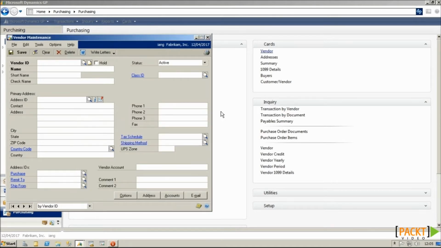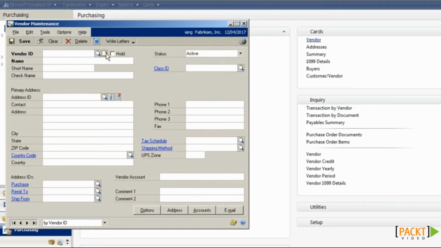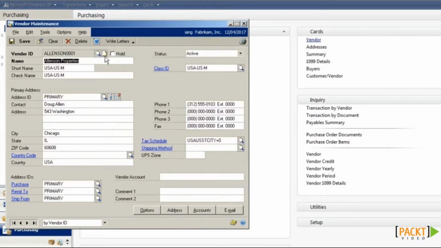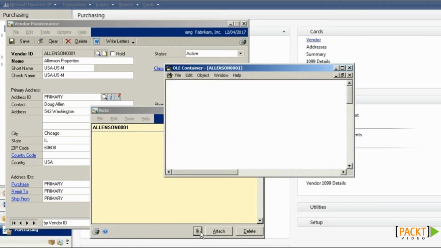The other sort of note that's available in the system is a record note, and this is tied to the particular item that it's linked to. So in this case, you can see next to the vendor ID field, there's a new page icon which allows a note to be added to a particular vendor. If I do a lookup and select Allenson Properties, and then click on the record note icon, it takes me to a notes window where I can either add a text note into here, or I can click the paperclip icon and attach an OLE object.